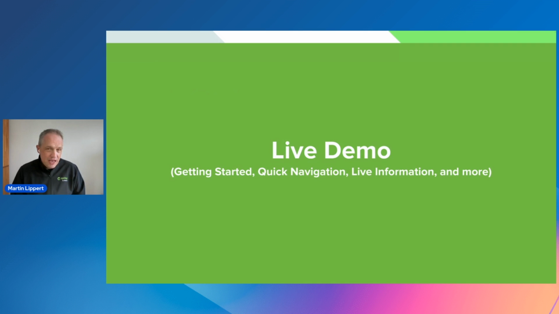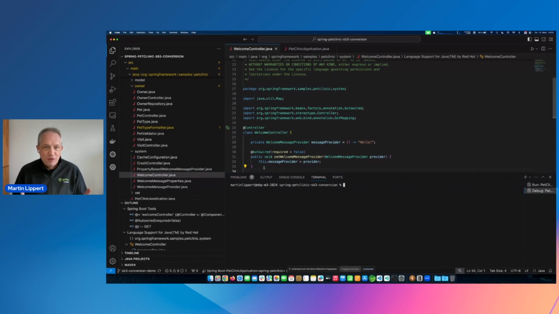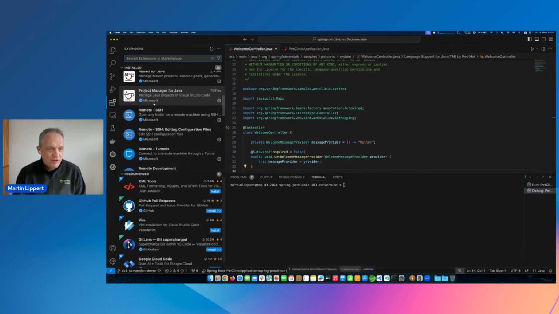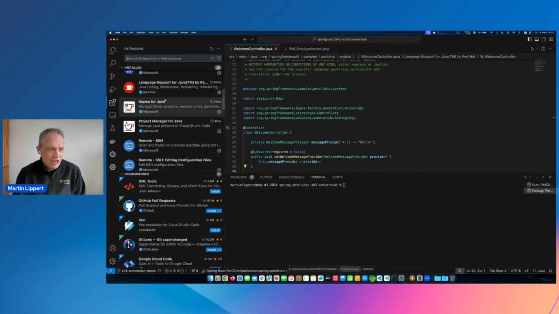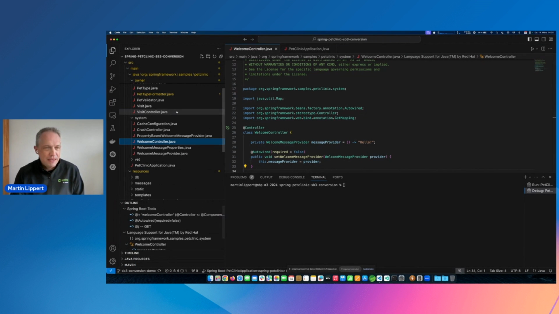With that, I really don't like to talk a lot about slides, about tools. I really like to show tools in action. So I would like to dive in and show you some cool new stuff that is part of the new Spring Tools releases. Let me jump over to my VS Code installation. I installed a lot of nice extensions, especially the Java language support and the Spring Boot extension pack, Spring Tools. And I have a little pet clinic example here.